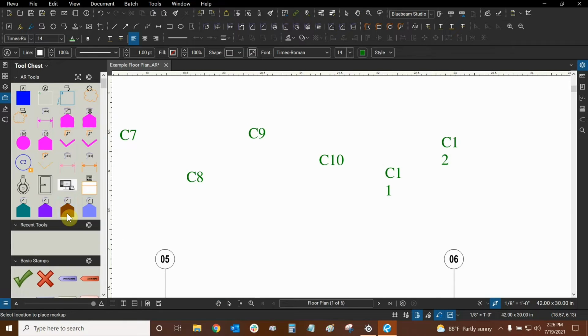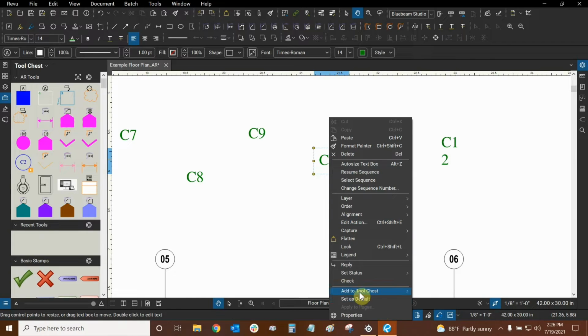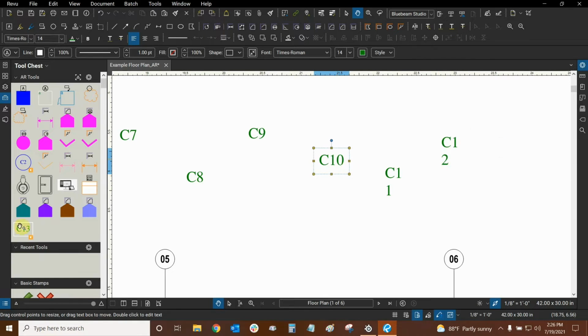I'm going to right click on it and delete it. Now I'm going to click on C10, right click on it, add to tool chest, and there it is. Now it says C13 because it's waiting for the new number in the list. What I can do now is reset the sequence. I'm going to click on it and now it shows C1, but look at that. It looks like it's not really centered properly.